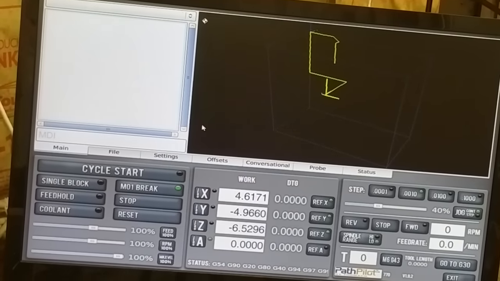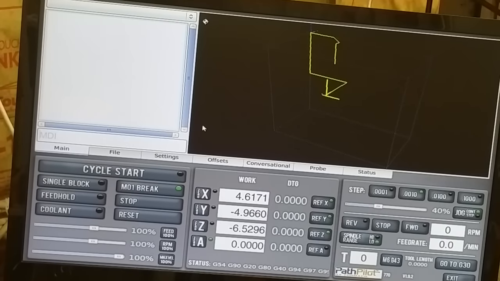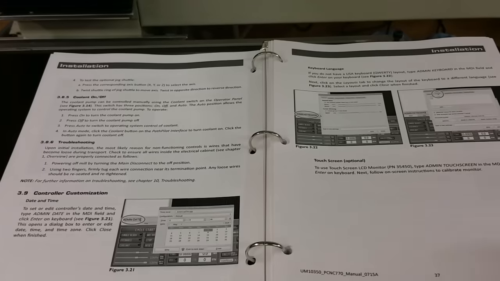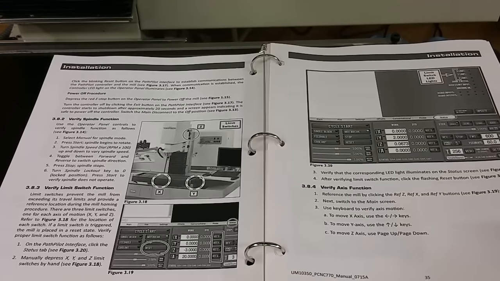Alright. And there's an option for touchscreen, if you have a touchscreen, to change to touchscreen. Okay, well, that basically wraps up the last of the installation. I'm basically just going over what's in the manual.